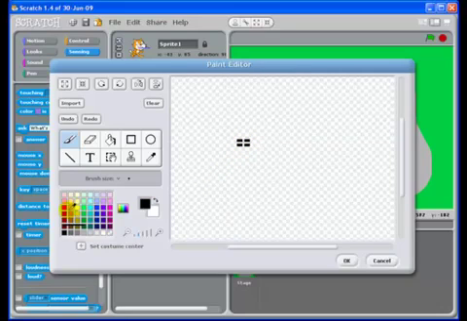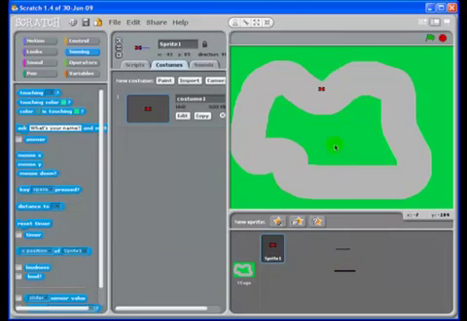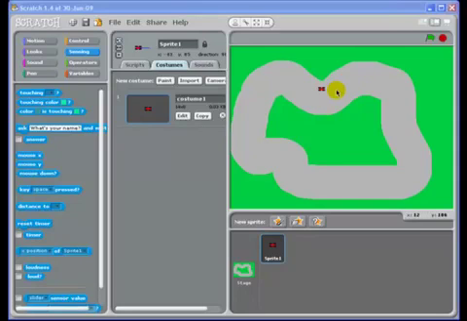And choose, shall we go for red? I've got myself a little car with some wheels. Okay, click OK. So now I've got myself a little car which I'm going to need to get to move. For my car to move, I'm going to need to add some scripts.